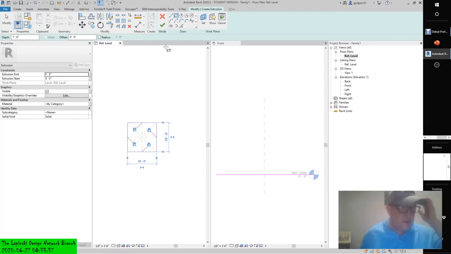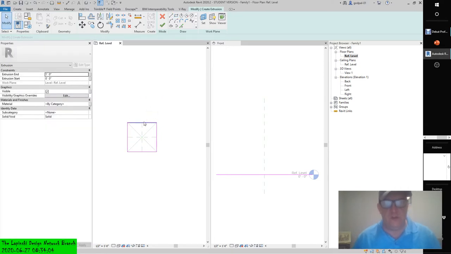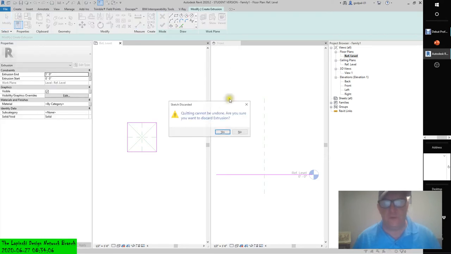Now see, in this model family, there are reference lines to the left, to the right, and to the back and the front. We didn't have that luxury. We have to draw them in. So that's going to just be a real pain in the butt. So I'll just kill this for a second.